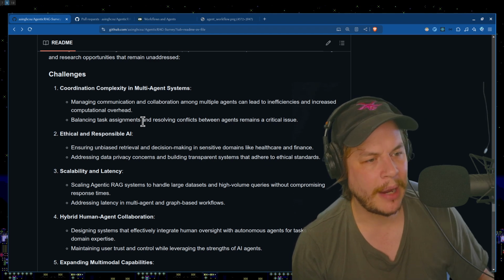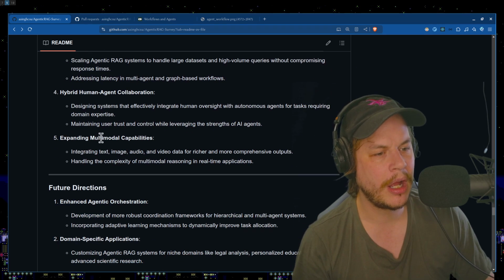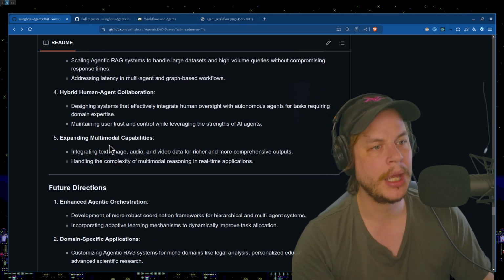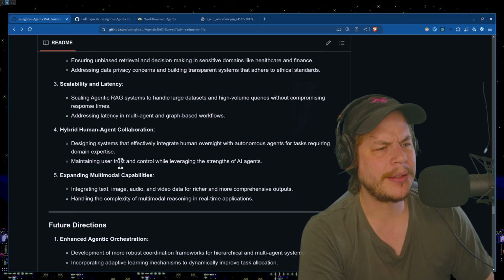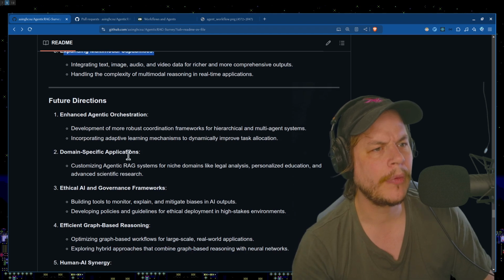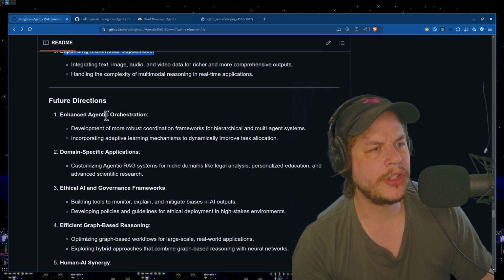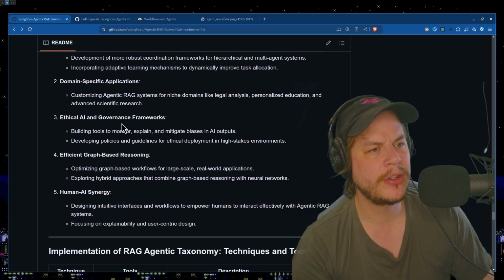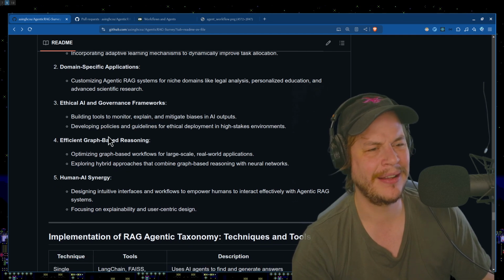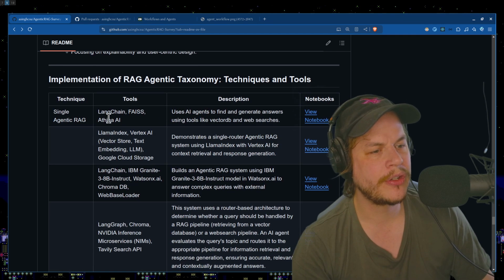Scalability, latency, hybrid human-agent collaboration. Yes, it's one of the complex things we are really, oh boy. Expanding multimodal capabilities. Yes, that's not that hard, I guess. That's happening already. Future directions. Enhanced agentic orchestration, domain-specific applications, ethical AI. Stop with the, come on, calm down. Human AI synergy, efficient graph base.